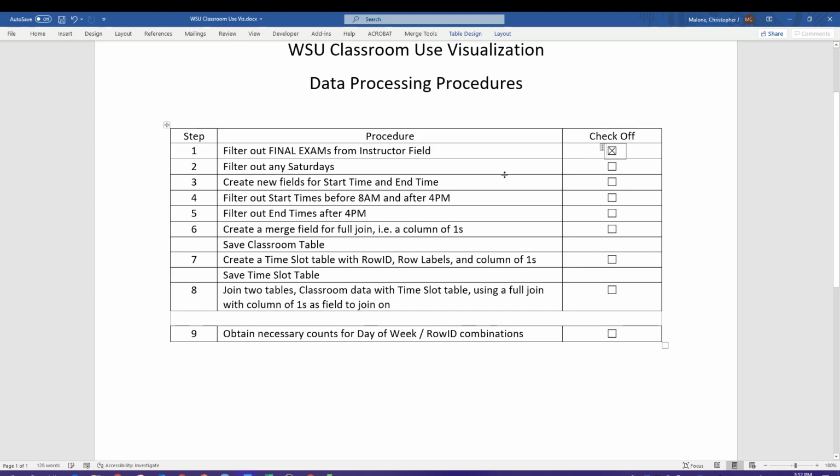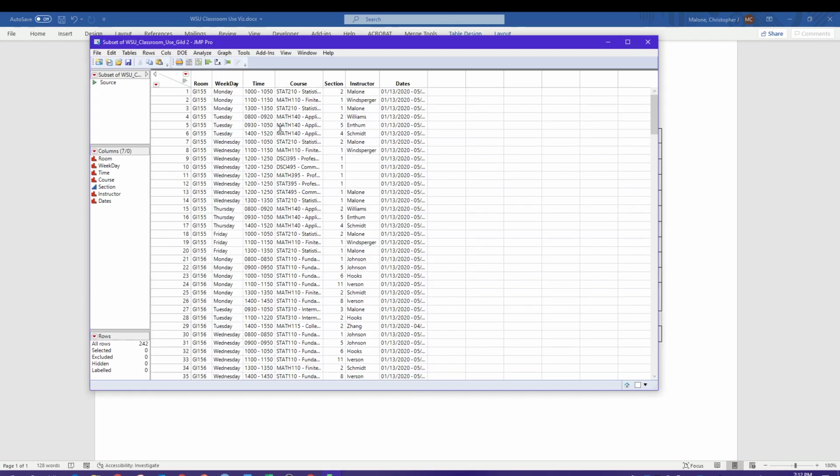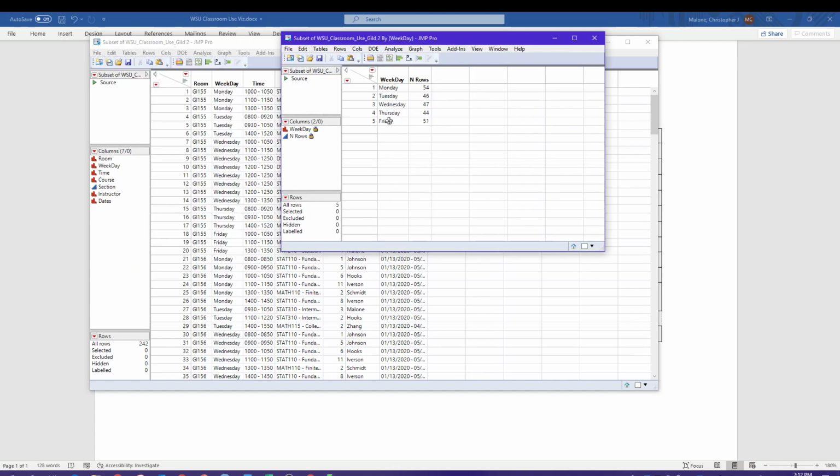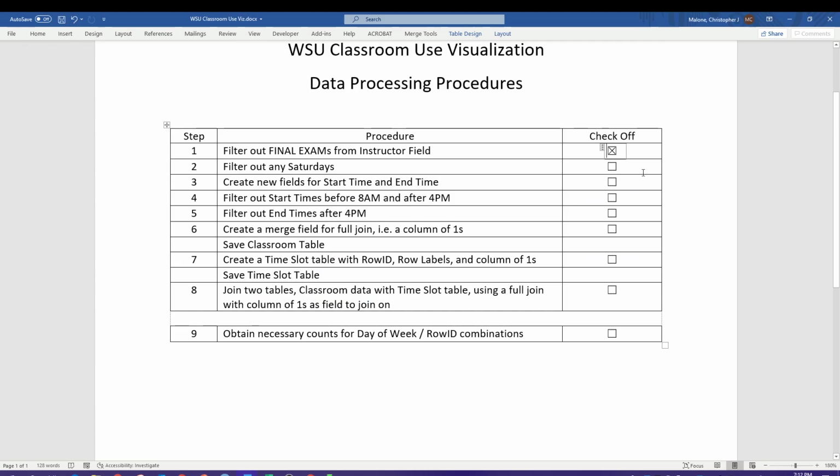Okay, so let's look at my data processing list. I've checked that one off. I don't have to worry about that anymore. I want to make sure I don't have any Saturdays in my data set. An easy way to do that would be to just do a summary based on day of week. That'll check to see if I have any Saturdays, and I don't. So I can check that one off from my checklist. I don't have to worry about Saturdays.